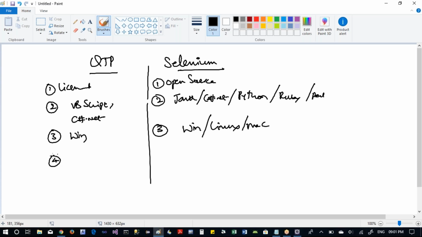And another thing, QTP is not browser compatible. Mainly, the websites can be tested using the IE browser. Whereas in the case of Selenium, it is compatible with most of the browsers, like I can use the Chrome browser, I can use the Firefox browser, I can use the Internet Explorer browser, Safari, Opera, any browser I can use.